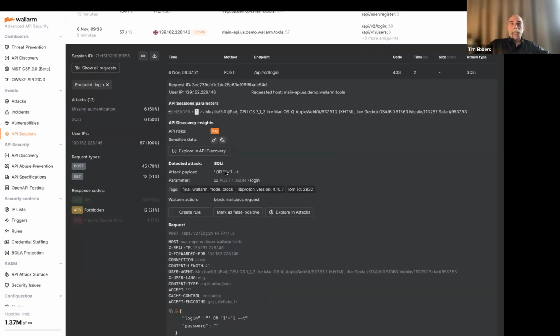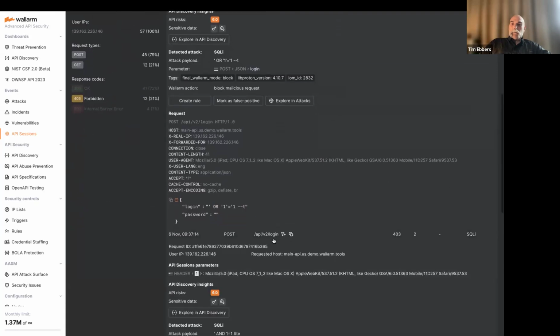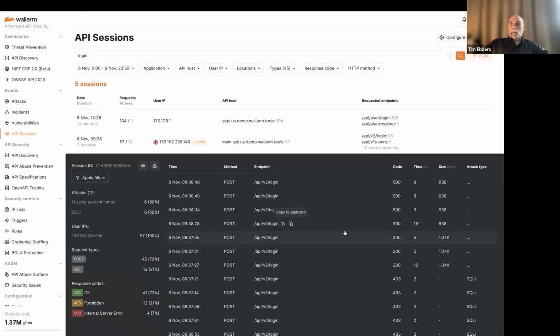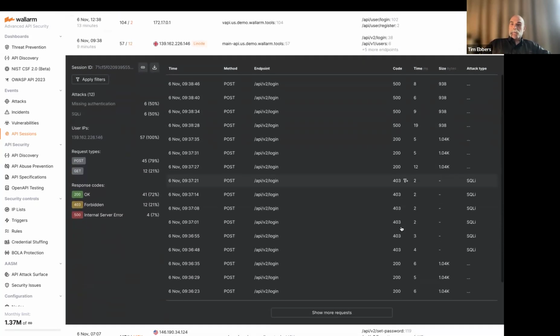So here you'll see we have a SQL injection. That SQL injection was in the login, and we show you what that looks like here. And they did more of that as we continue. And then we can see all the requests around those. So here you'll see 500s and 200s, and then the SQL injections.